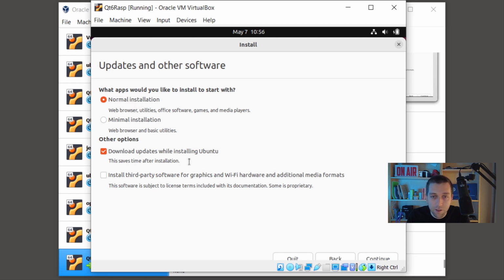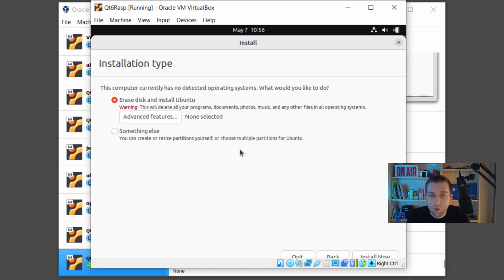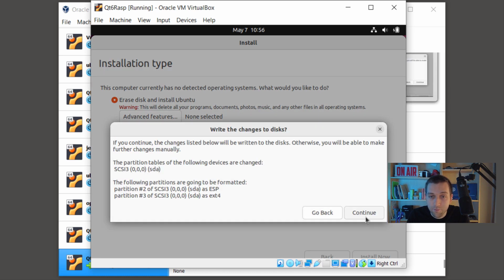Don't do updates, okay, you can install it. So don't install the third-party applications. I will connect via the cable, so I will not use Wi-Fi for the virtual machine. Just click next, and choose your location. This is erase disk, install Ubuntu. Okay, don't worry, it will not erase your real disk. This is the virtual disk.